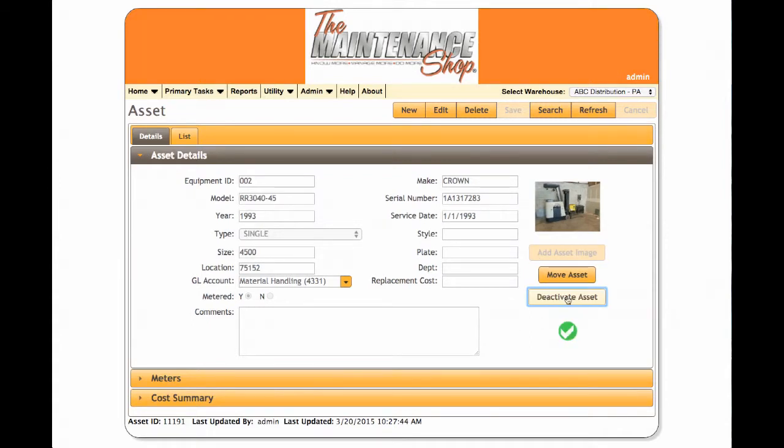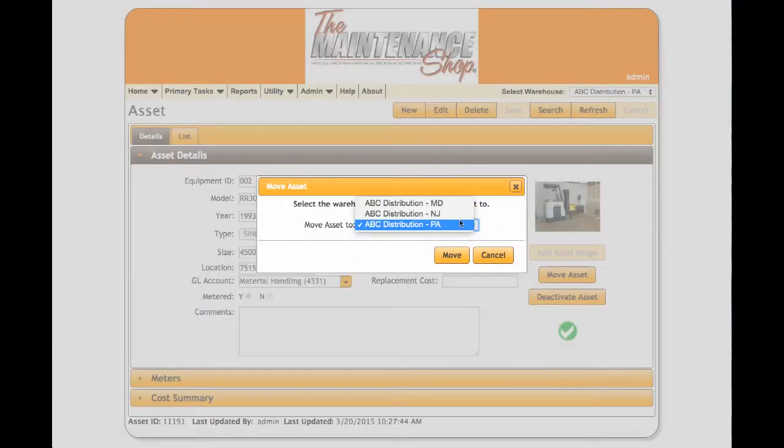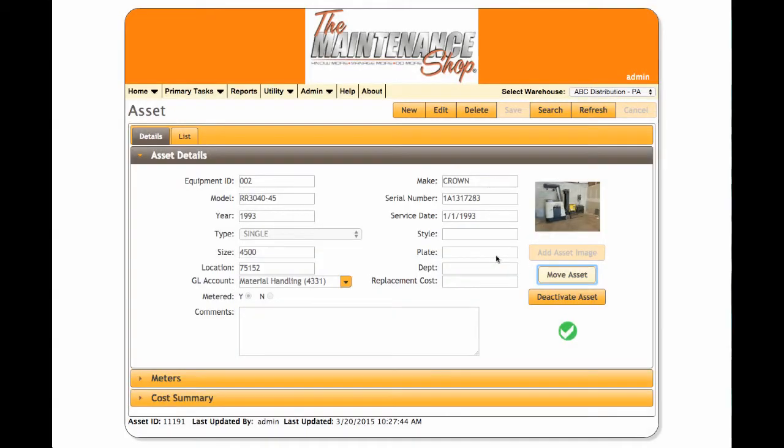And if you have multiple locations, moving an asset is a matter of simply clicking the Move Asset button, selecting which warehouse you'd like to move the asset to, and then click Move. It'll make it immediately available in the other warehouse, remove it from this warehouse, and it'll give those technicians the repair history and all the history on that truck really with the click of a button.